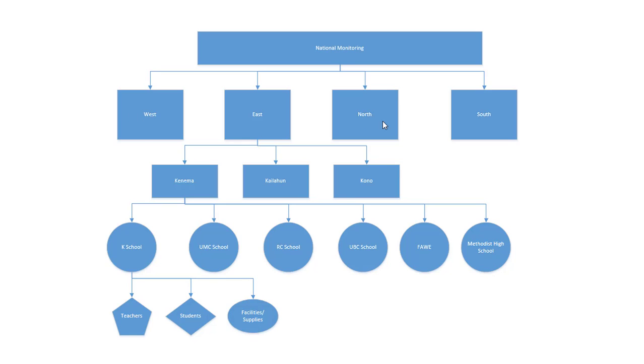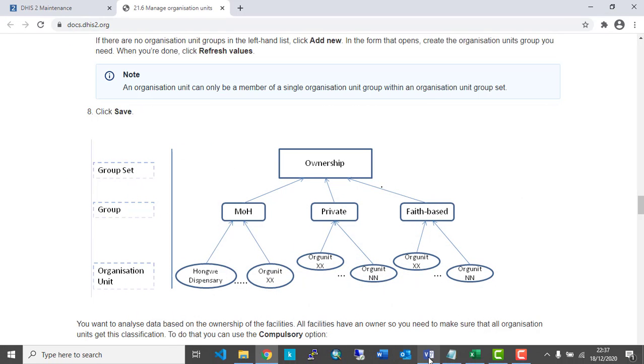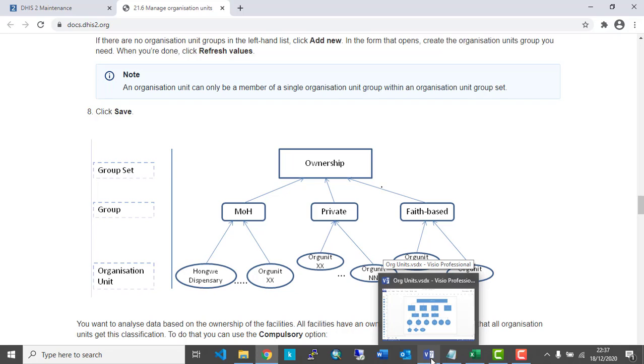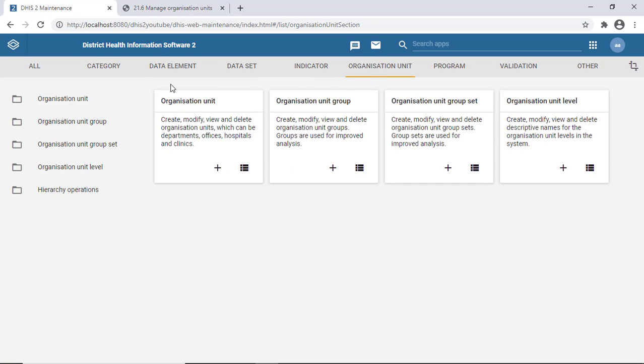Each of them is also separated, but if we take the lens of east, we have these districts in east: Kenema, Kailahun, Kono. If we take one lens of Kenema, then we have different schools that we want to monitor. And even in one school, maybe we want to look at teachers, students and facilities. So that is organizational units, the hierarchy of what you are going to monitor or collect data on. That is where we have the organizational unit.